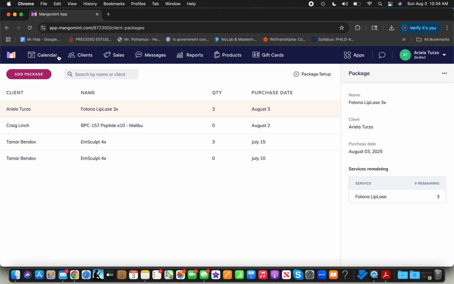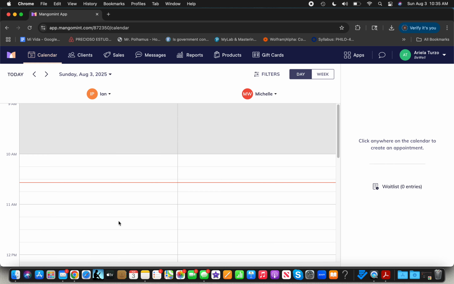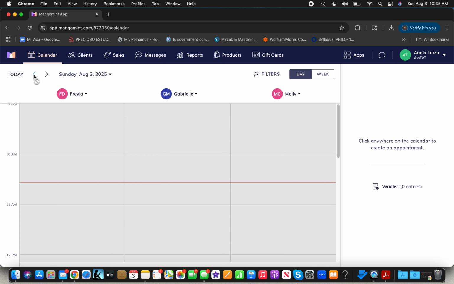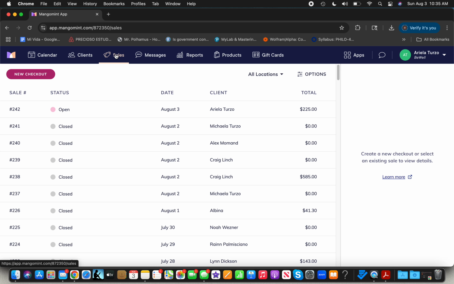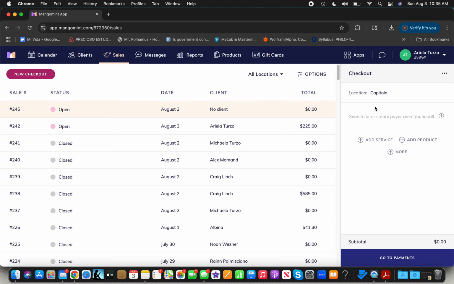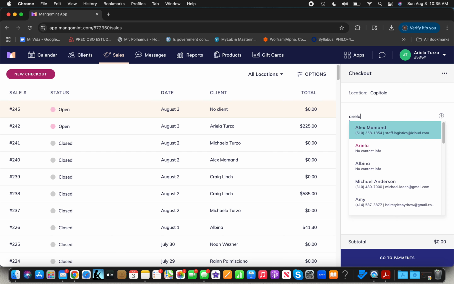So how you would do that to pay for the package, we don't want to go into calendar to make them an appointment because they don't want to get a treatment today. What we could do is make them an appointment in the future, but if they just want to pay for it and call later, you can go up here to the top bar, you'll see Sales. Click on Sales and then click on New Checkout. It'll pop up this screen over here on the right and prompt you to enter the patient's name.